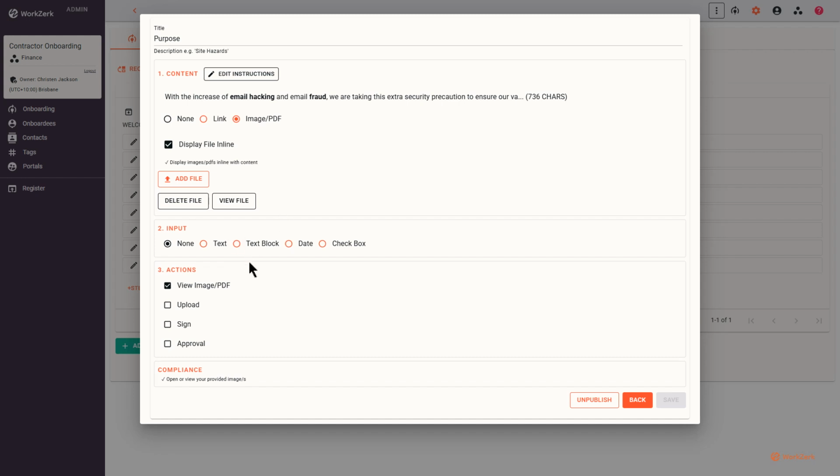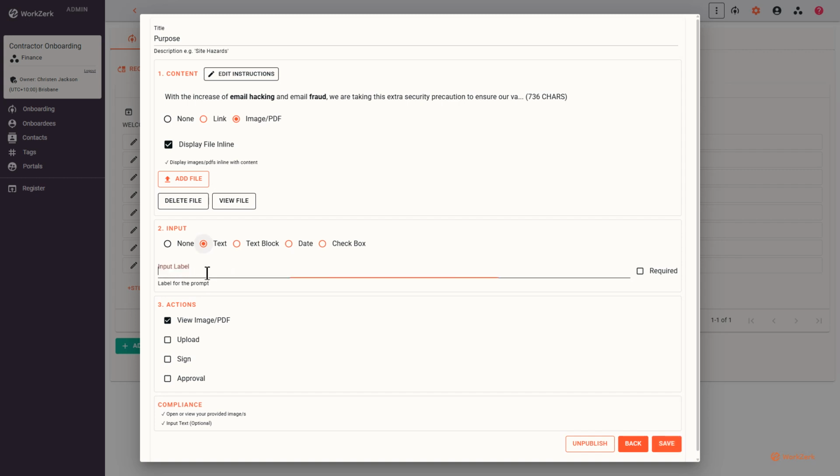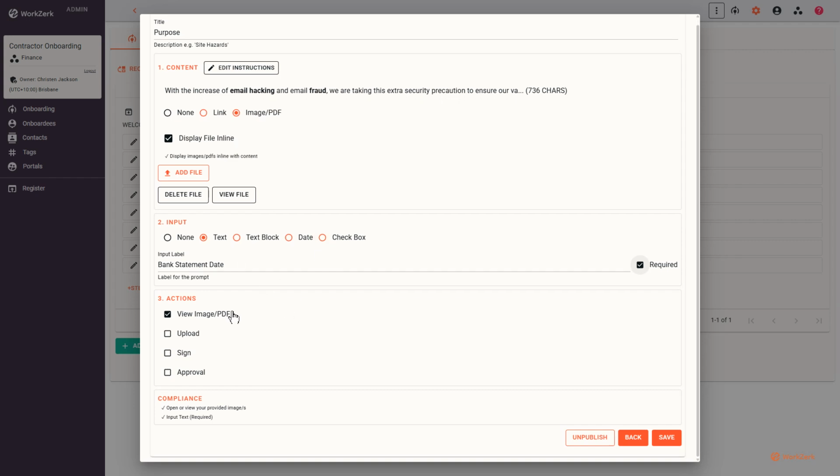Now, in terms of inputs for this particular step, we're not requesting any other details in that step. But let's just say we wanted to. We could go bank statement date, make that required, and now it will also request the bank statement date together with the bank statement. Now there is something else which is required here, and that's the view image or PDF action.